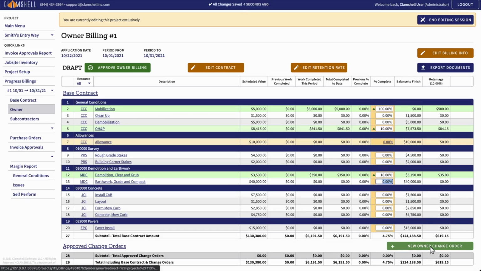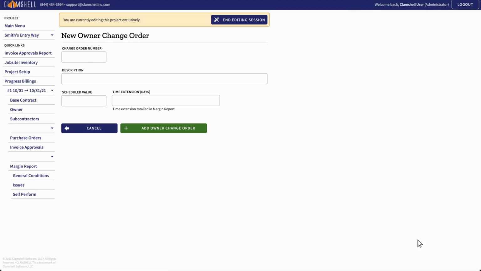Next, I want to show you an example of how to add a change order from our owner. Click on the New Owner Change Order button. Enter an order number for your change order. Also, provide a description of the change order, and give the value of your change order.